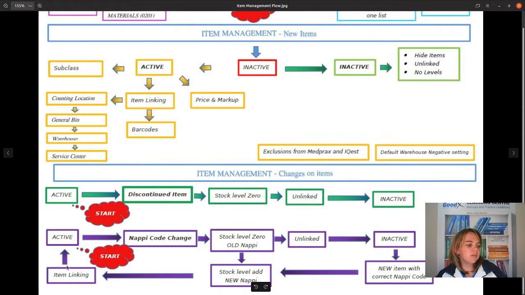So now on this, you will have a look at this picture on the bottom. The item will be active. The Nappi code has changed. So this old Nappi code's stock levels must be transferred with a stock adjustment from the one Nappi code to the other one. You have to unlink the old Nappi code and make it inactive. You have to link the new Nappi code to the correct counting locations and also make that item active. Okay. I hope that makes sense.